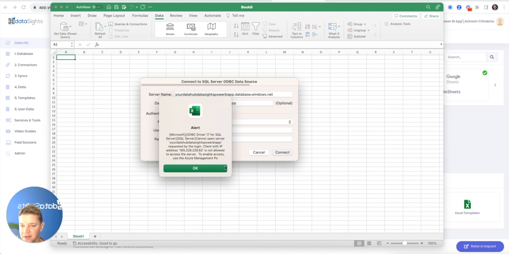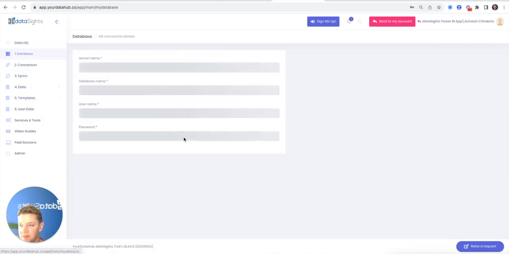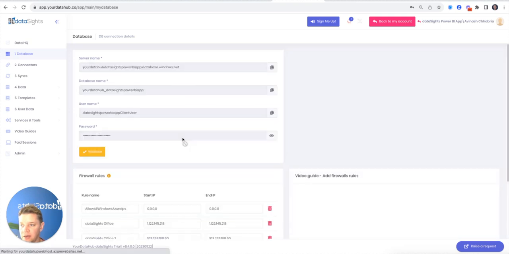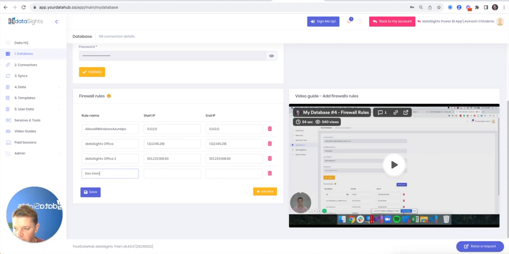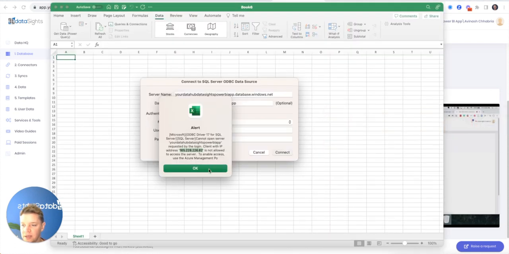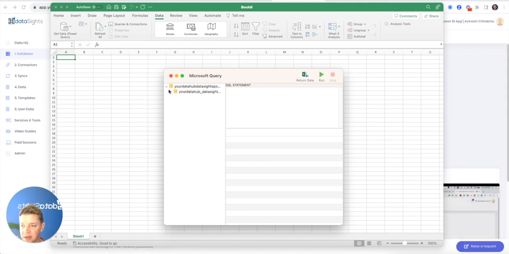Bear with me a second. So you can see here, this is actually saying, hey, your IP address is not allowed. So let's do this in real time. We click on the database page. We go and add a new line. Let's call it Kev Home. Go to paste and click save. That will take a few seconds, and now when we come in here, if we try again, we're into our database.